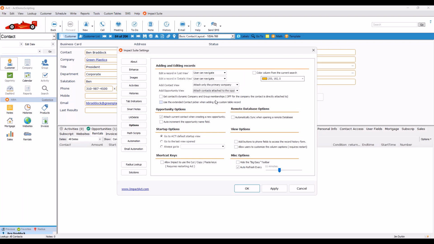If we go back into Impact, the options, same thing kind of happens on the opportunity view. So if I was on the opportunity view, adding a rental record under the opportunity, it's of course attached to the current opportunity, but you may also want to attach it to all the contacts that are attached to the current opportunity. So that's where these flavors come in, where you can change those.